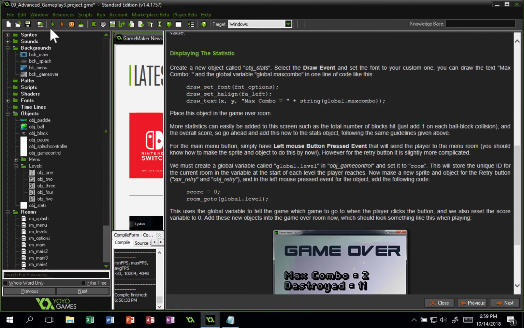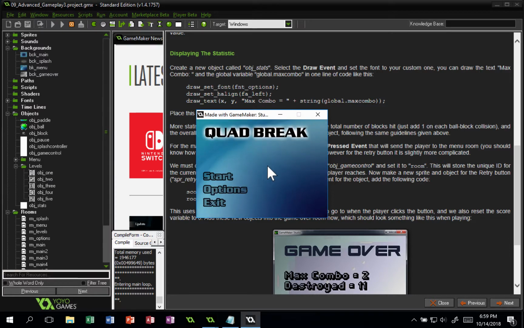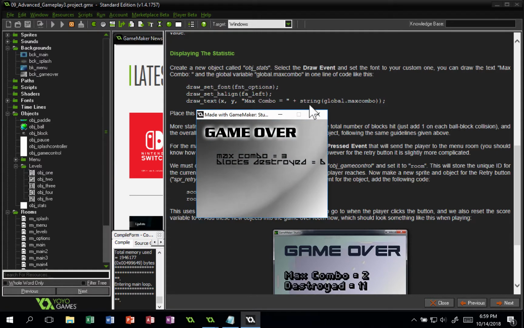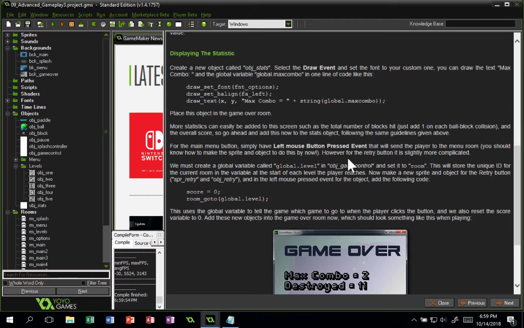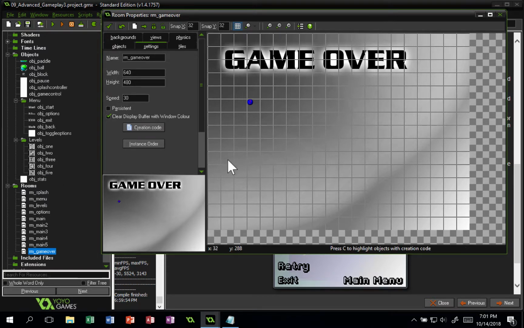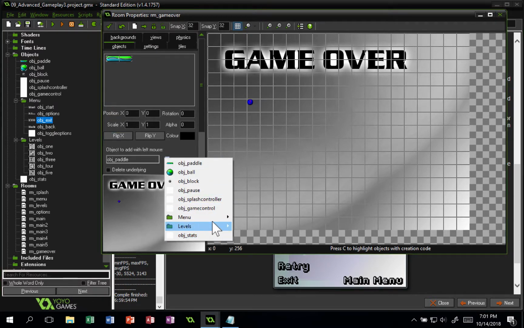And now let's check again. There you go, blocks destroyed 6, max combo 3. So far so good. So we got that to work. The next thing to do, we can open the room game over and add the exit button.